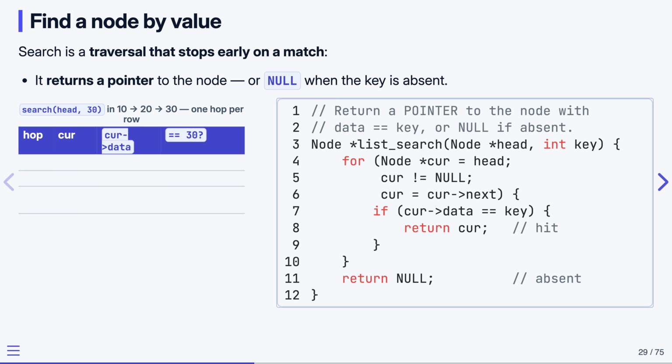Let's trace searching for 30 in the list 10, 20, 30. Each row is one hop, and the rows stay. Hop 1: cur is at 3000, node 10. 10 equals 30? No, so we move on. Hop 2: cur is at 7000, node 20. 20 equals 30? Still no. Hop 3: cur is at 4000, node 30. 30 equals 30? Yes, that is the hit. We return the address of this node, 4000.